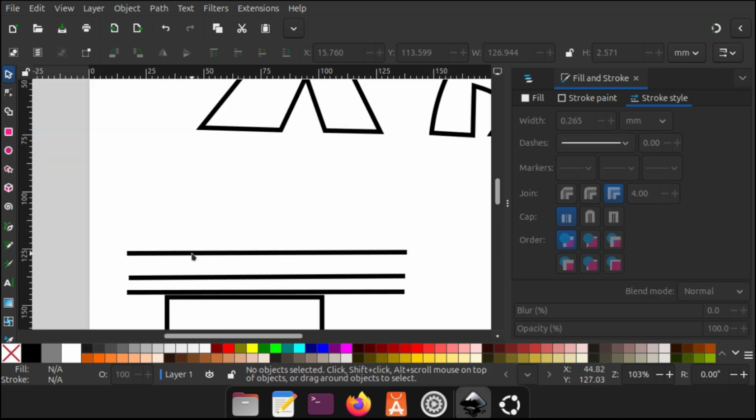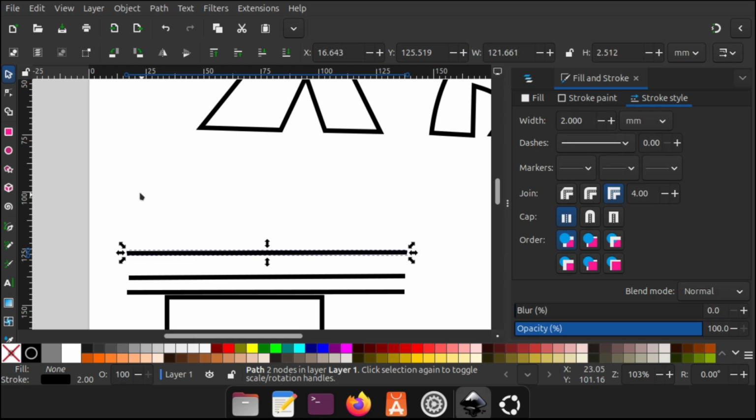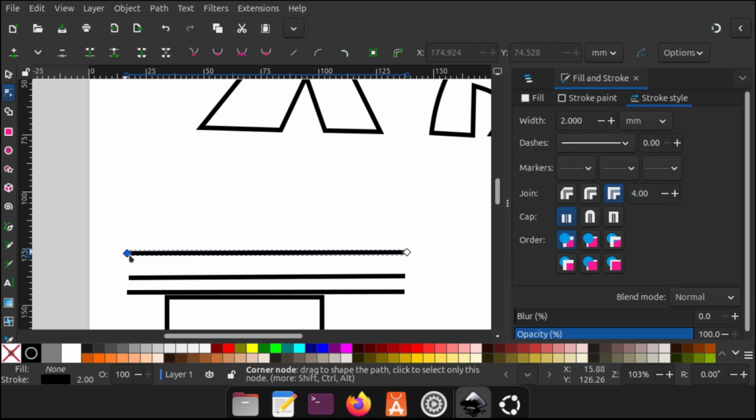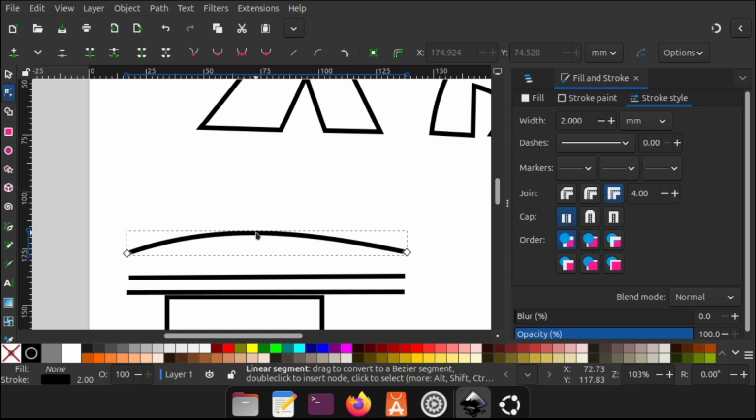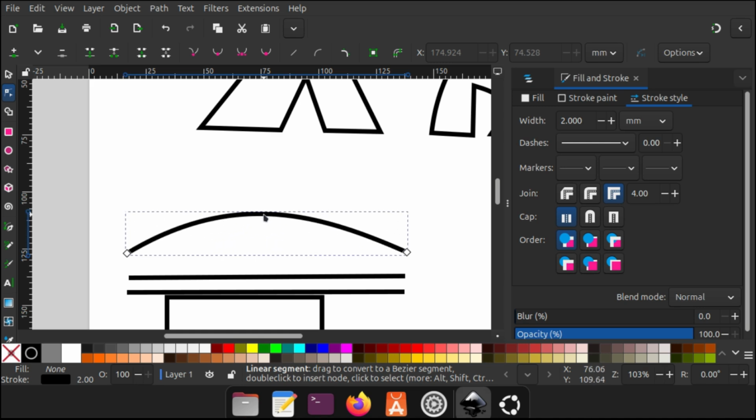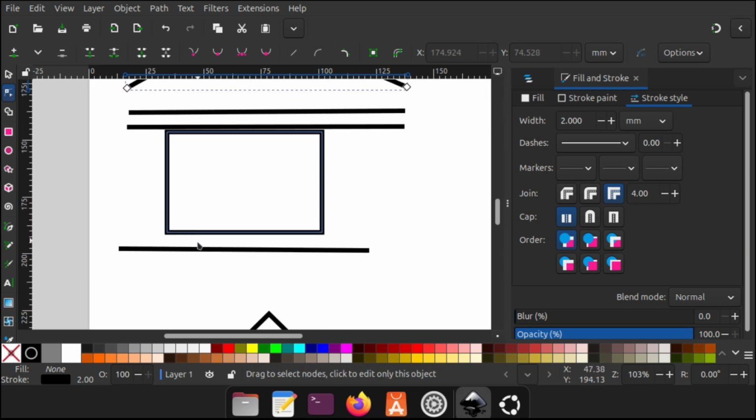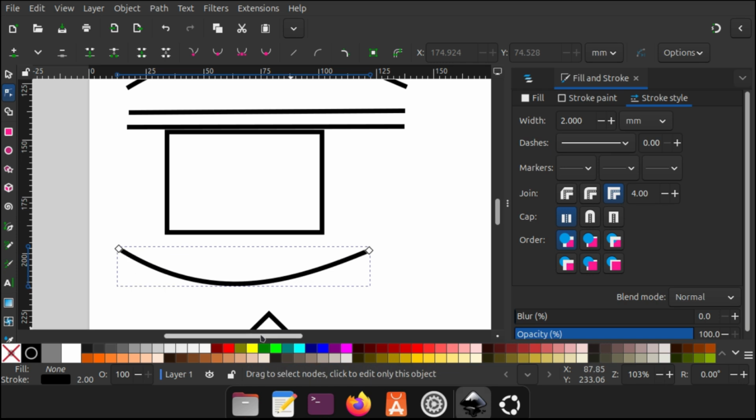Then I'll click on this with the node tool, and there are two nodes, which is the start point and the end point. If I press on the center of this segment and hold, it makes a nice curve if you do it right in the center. So with the node tool, if I click on the line, the nodes light up. Then I click and hold on the center and I drag down.